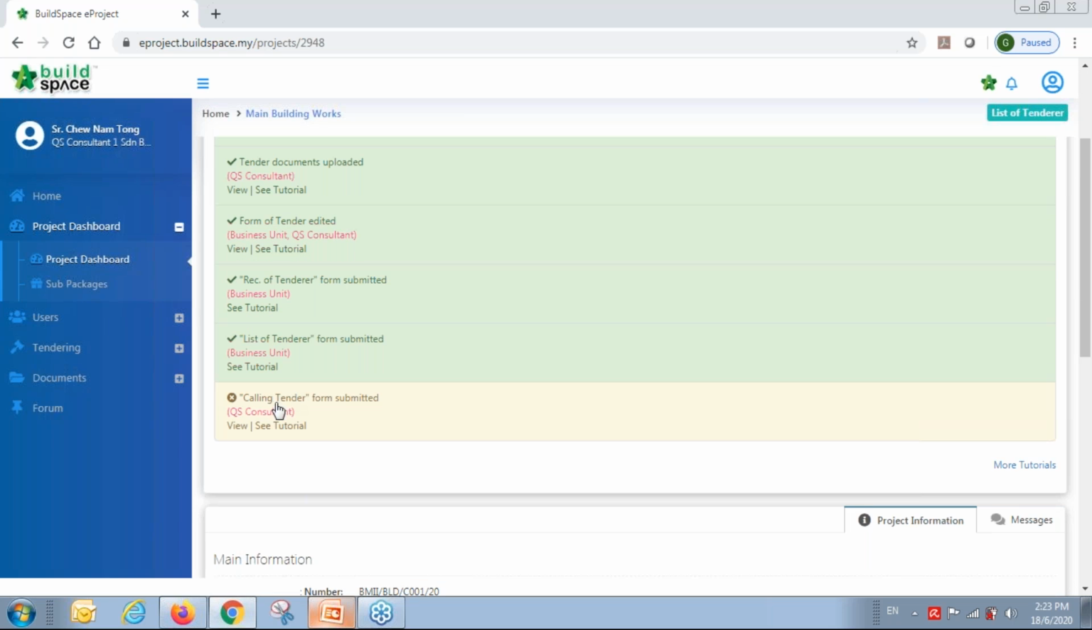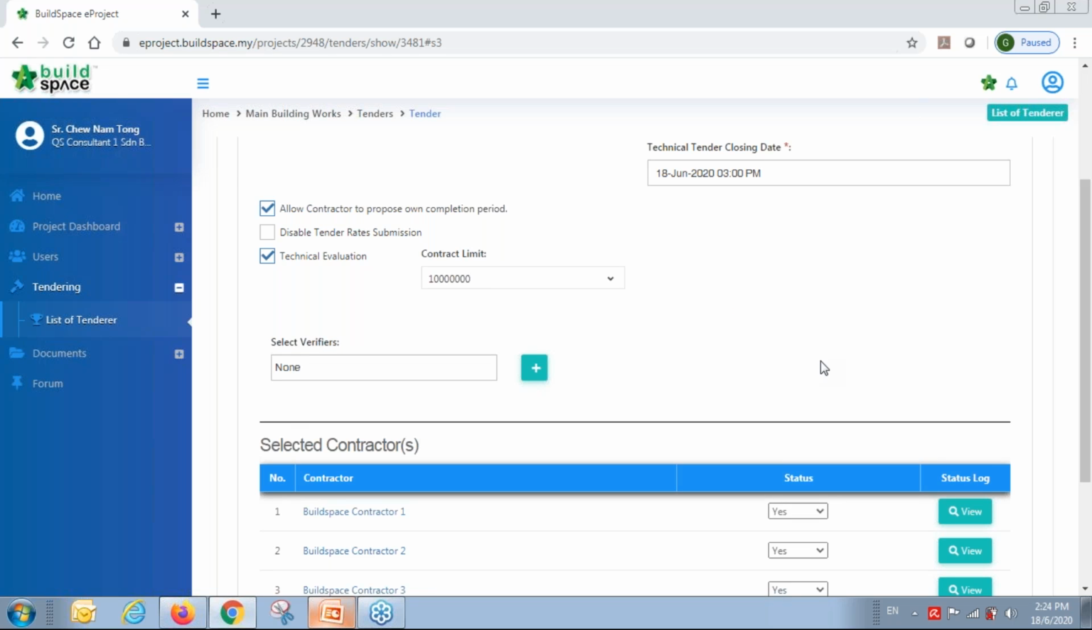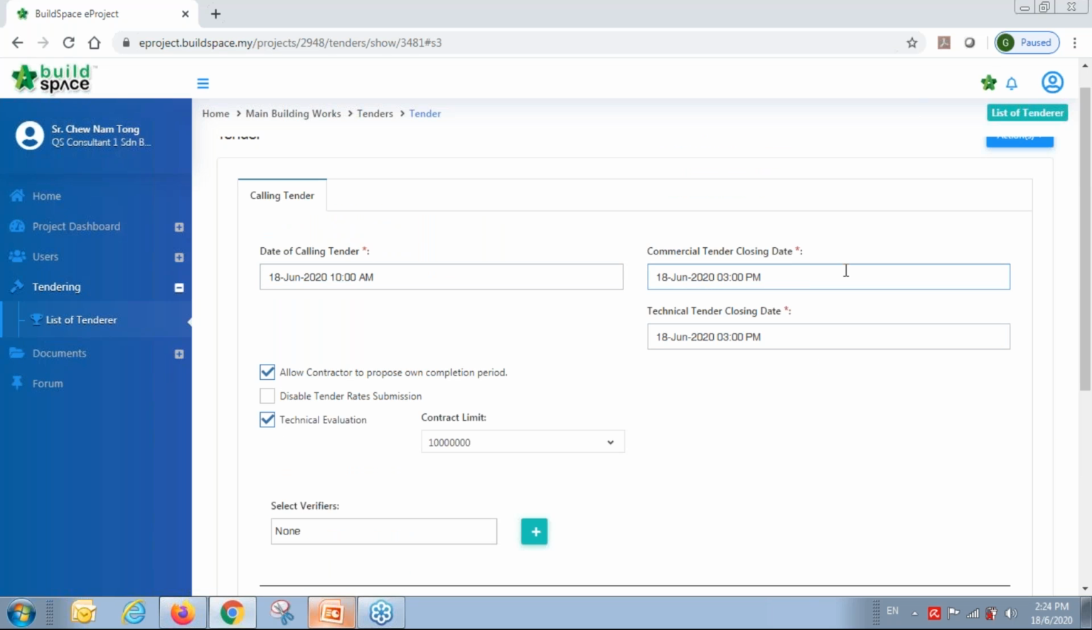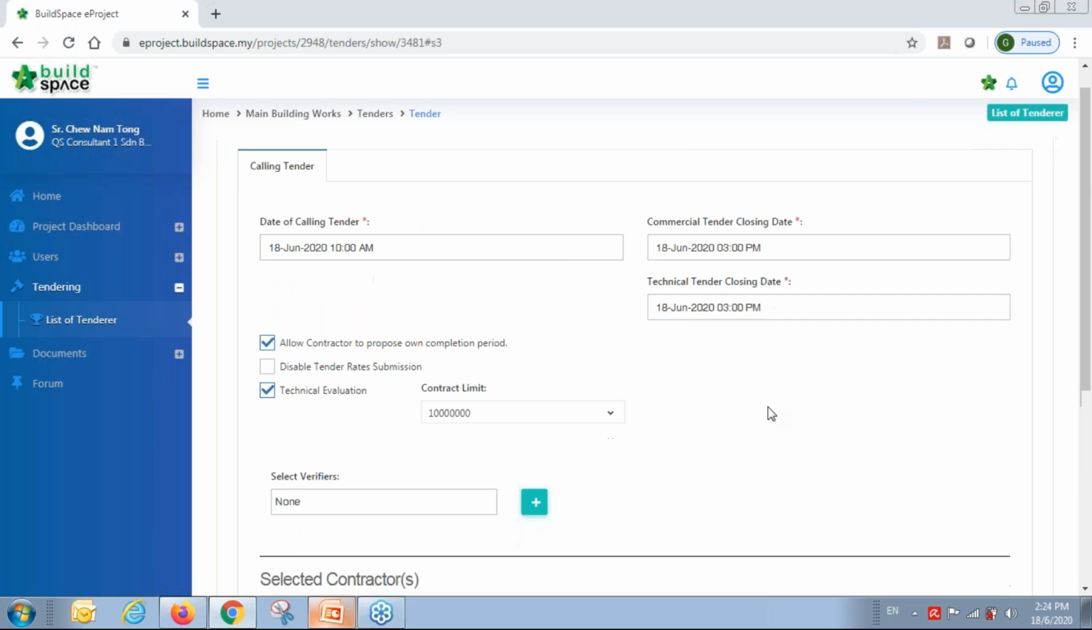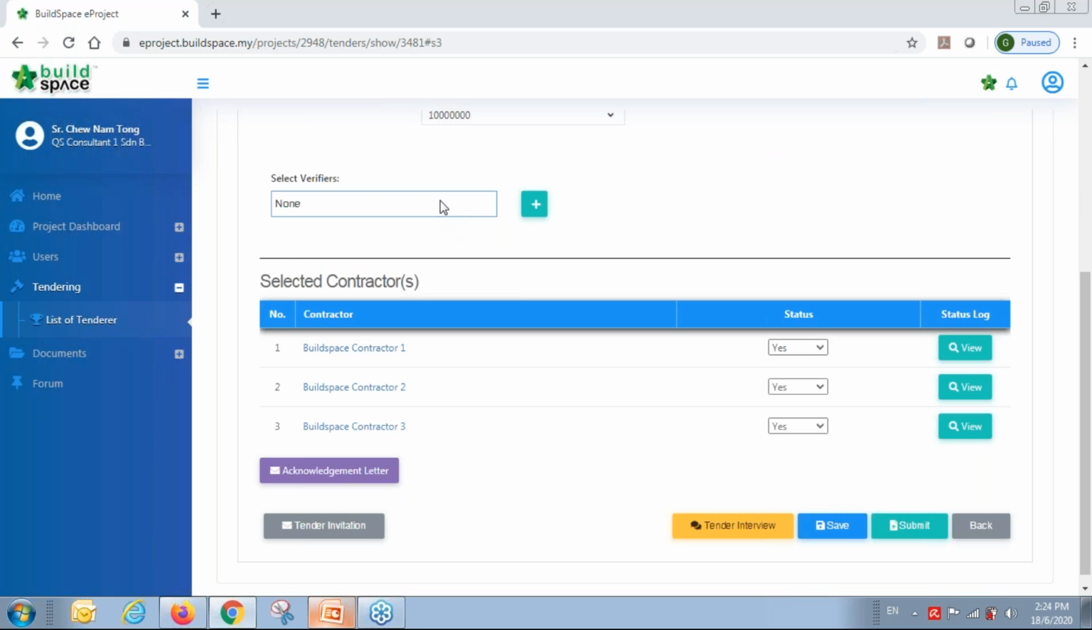The last part is calling tender. So the QS can go to this button, view. They can set the closing date, and they can still amend the closing date if they want. Then they can select the verifier also. Let's say the QS wants it approved by their manager or whoever. They can select that also.